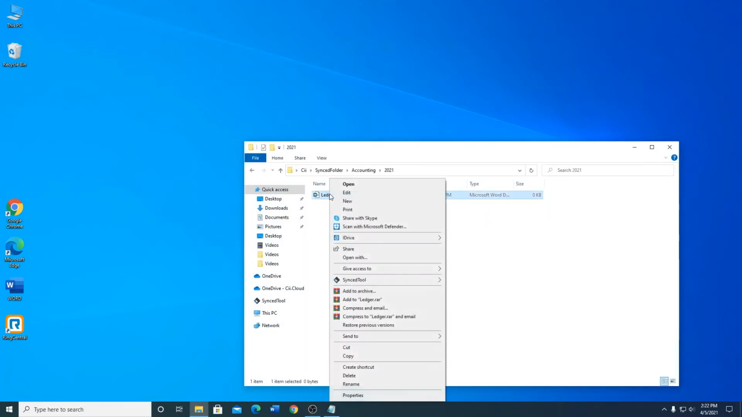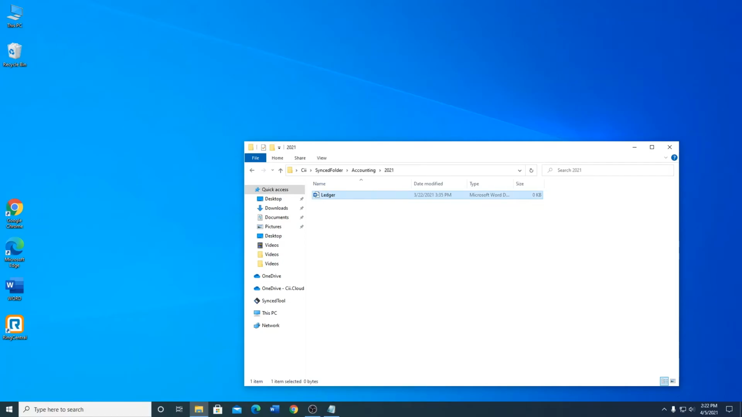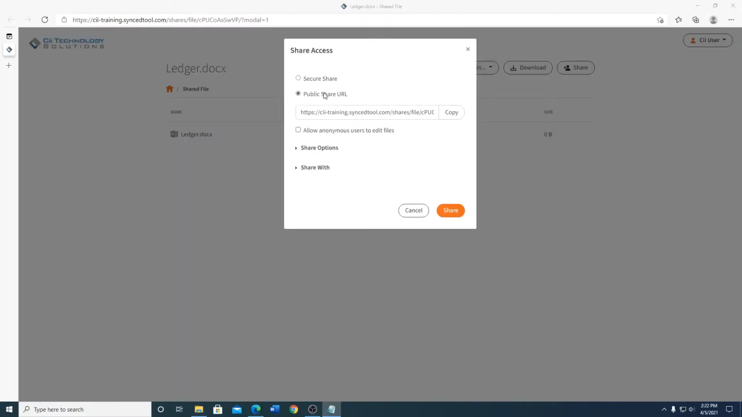I'm going to right-click on it. I'm going to go down to SyncTool, and I'm going to click on Share. In the new window that appears, it's going to want to create a public share. We don't want to use that. We want to choose Secure Share, and then specifically provide the email addresses of the people or persons that you want to access it.